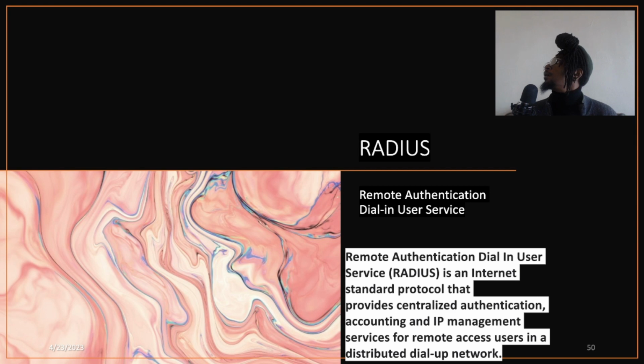RADIUS, Remote Authentication Dial-In User Service. Remote Authentication Dial-In User Service, RADIUS, is an Internet Standard Protocol that provides centralized authentication, accounting, and IP management services for remote access users in a distributed dial-up network.